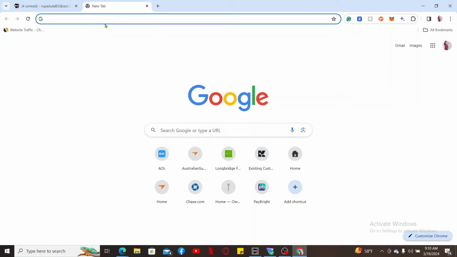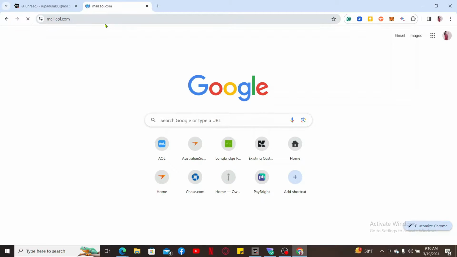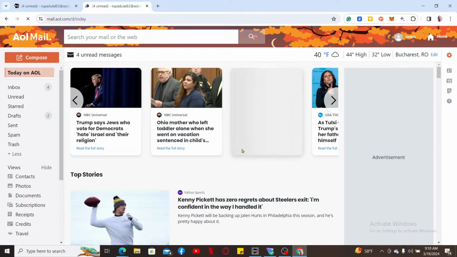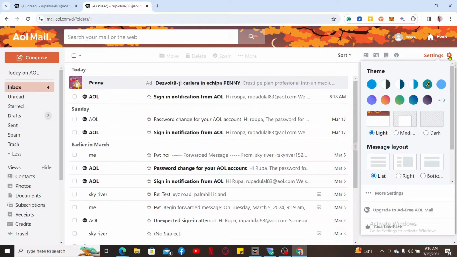First of all, launch a web browser and type in mail.aol.com to end up on the AOL website. Make sure that you're logged into your account as well. Once you're signed into your account, go to your inbox and click on the settings button on the top right hand corner of the inbox.